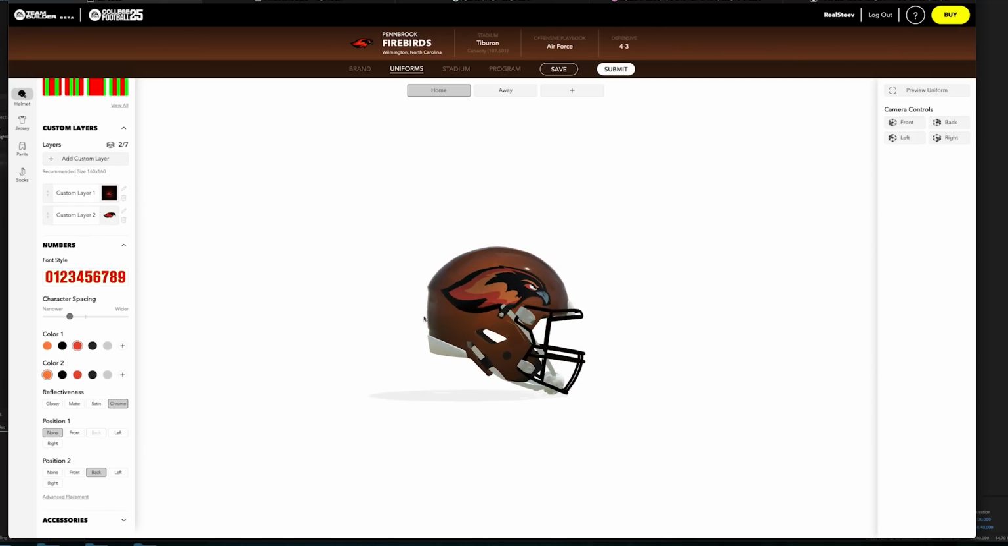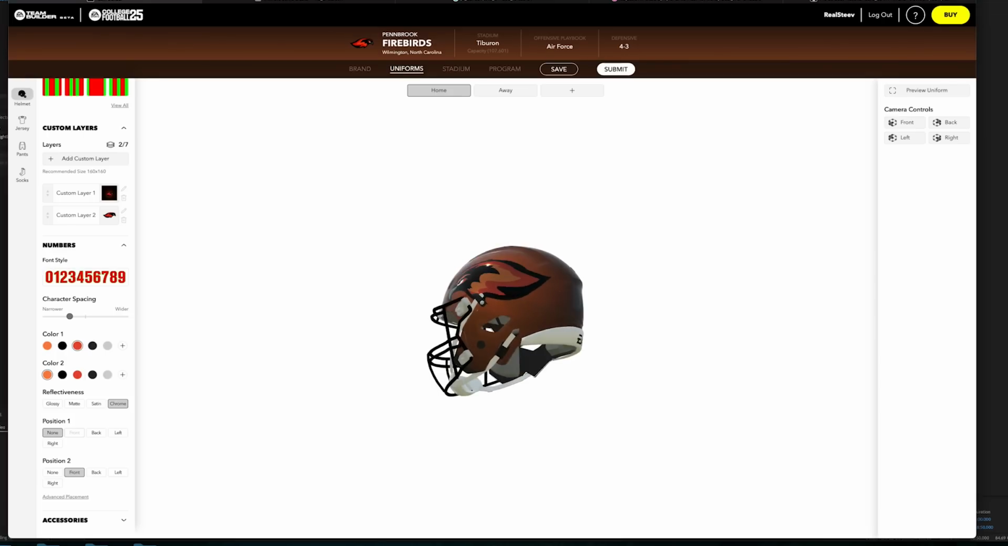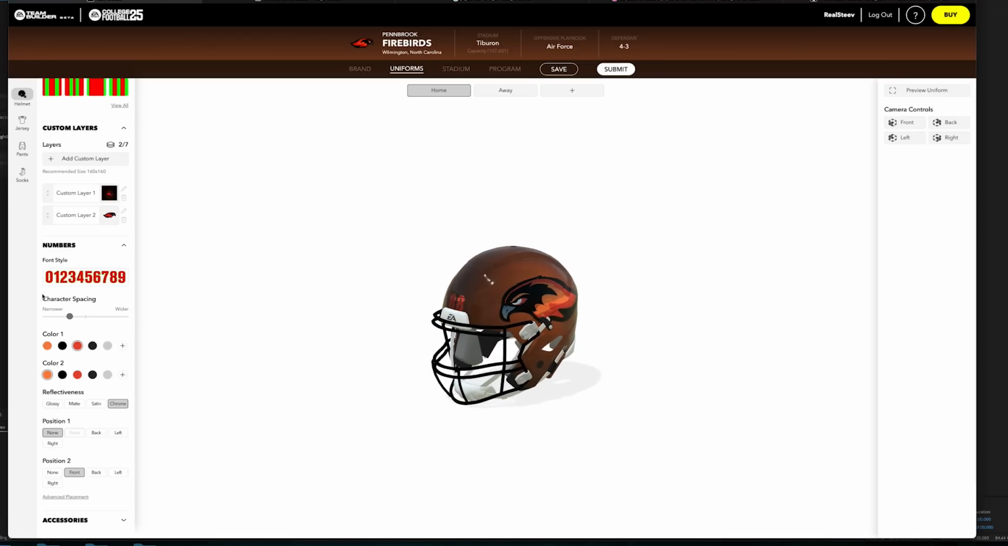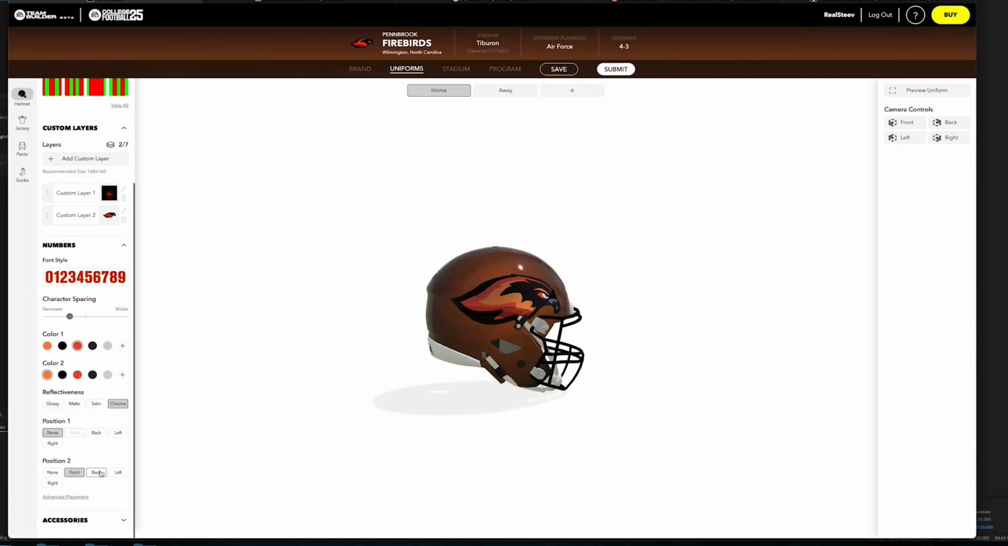And position-wise, you could put it on the front if you wanted. So, boom, it's on the front. And you could put it on the left or the right. Right now, I won't do that because we got a logo on both sides, and we have it mirrored. As you can see, if I didn't have it mirrored, the chrome would only show up on one side because I overlaid the Firebird on one side, but it copied it to both sides. But we'll just keep it on the back for now.